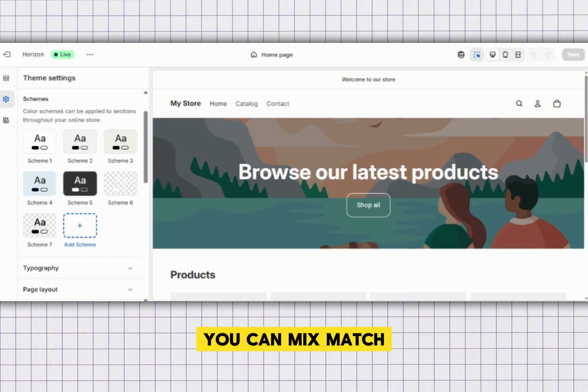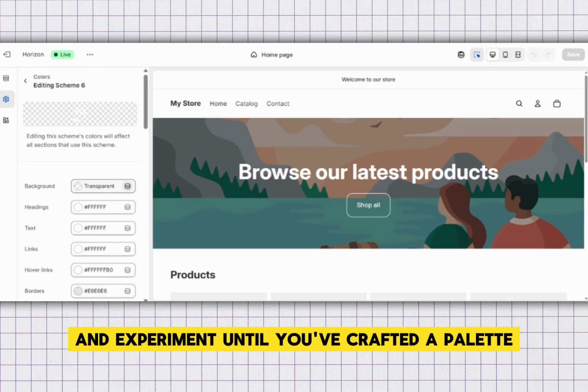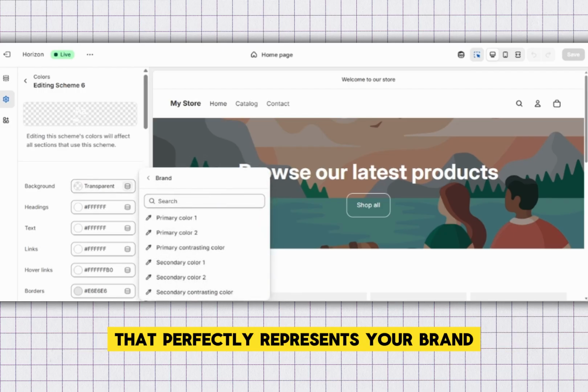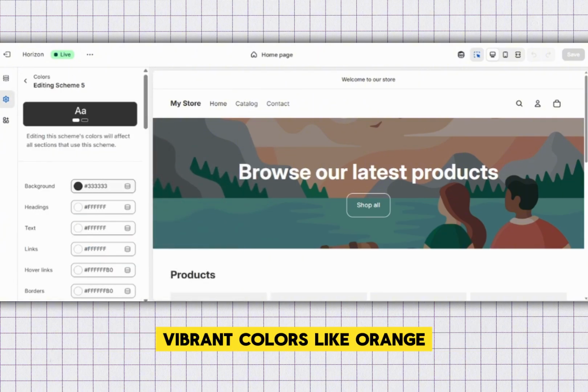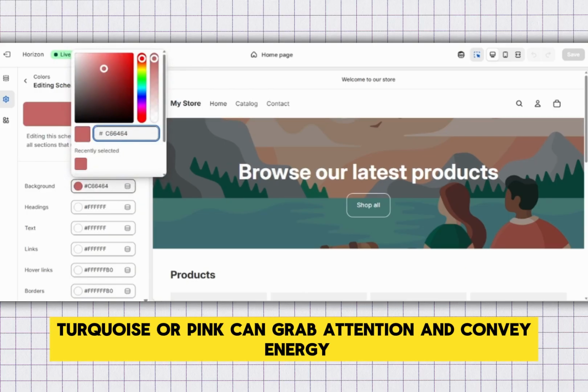You can mix, match, and experiment until you've crafted a palette that perfectly represents your brand. If your store caters to a luxury audience, try neutral or gold tones. For bold creative brands, vibrant colors like orange, turquoise, or pink can grab attention and convey energy.